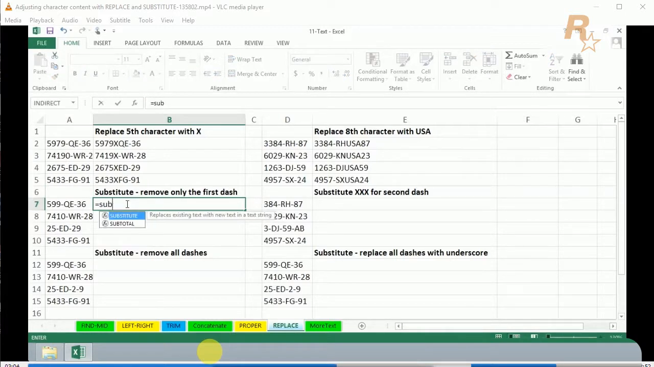Equal substitute. Here's the text we're looking at, comma, the old text, and we don't care where it is in there, within double quotes, dash, double quote, with the new text. Now, it could be something or it could be nothing. If it's nothing, double quote, double quote. Now, if we only want to get rid of the first one in here, we put in comma 1. That's only the first one. So the second one will stay. And there it is. Let me see what's happening.